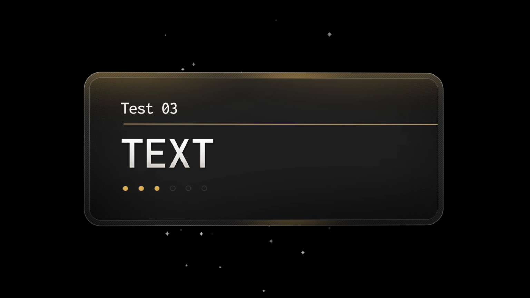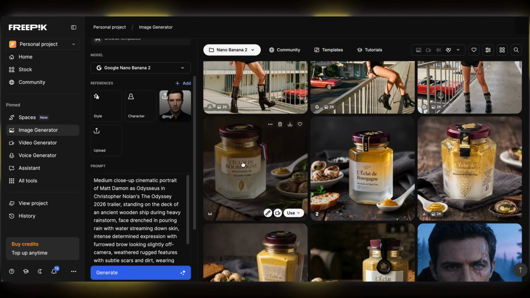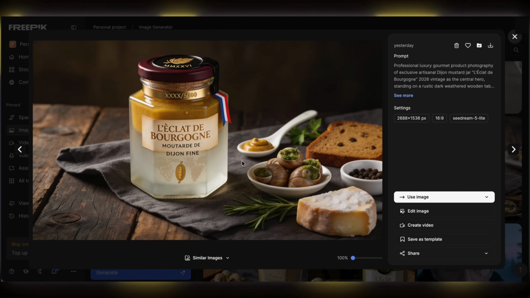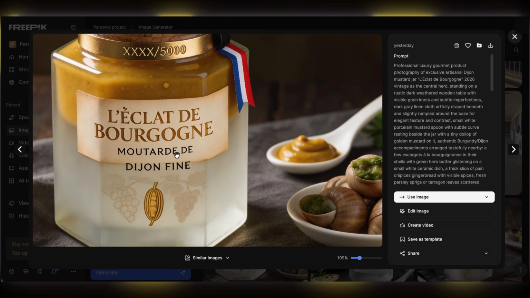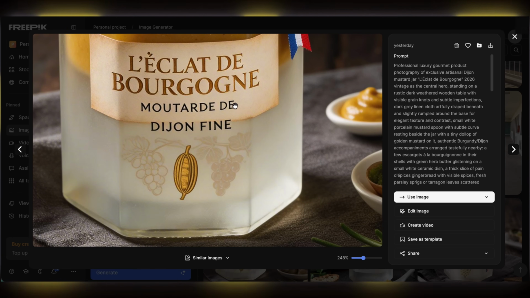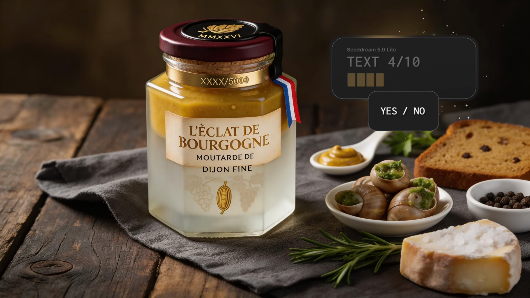Another critical test is how these models handle small details and accurate text, because this is where things often break in real campaigns. For this test, I generated a product shot for a fictional mustard brand. Let's start with Seedream 5 Lite. At first glance, it looks okay, but the label placement isn't quite right. The frosted glass detail is wrong, and overall it doesn't feel very realistic.